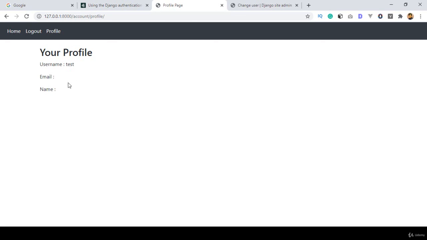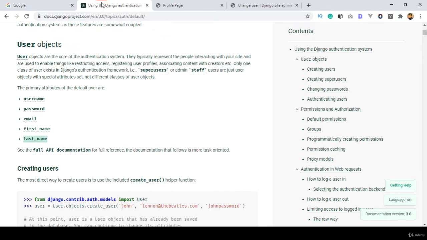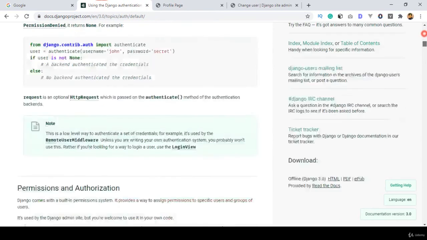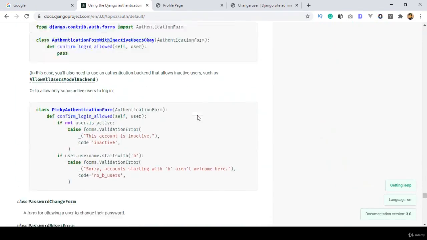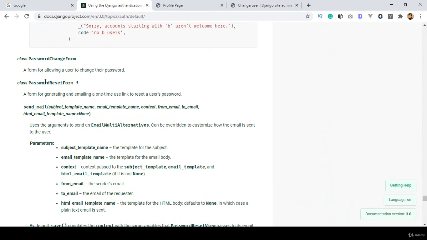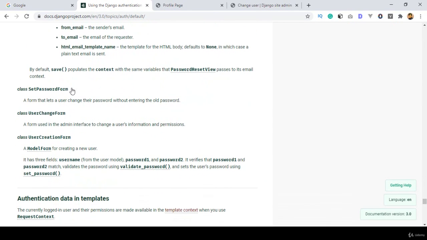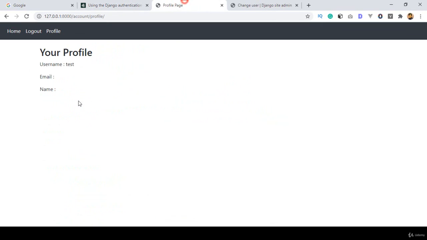So I want to actually change this profile. If you want to change that, there is also another built-in class. I'll show you. There is another class as a password reset. So that is our user change form. You can see there is also another class, the user change form class. With this class, we can actually update these fields. That means we can actually update it.